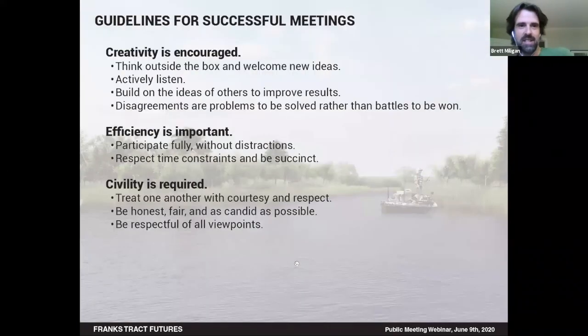Okay. So these are the guidelines we've had for all our meetings. It's worked really well for us. I'll just quickly go through these. We did this at the last public meeting, just to try to be as productive as we can.